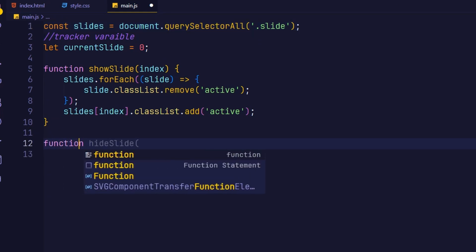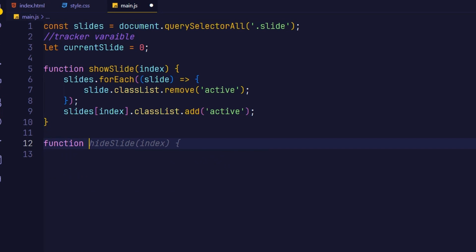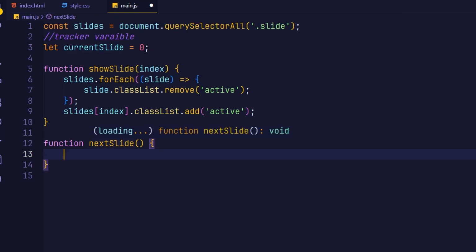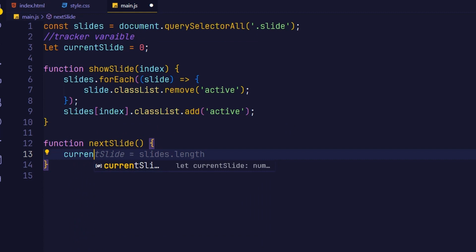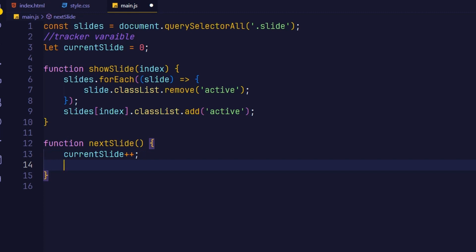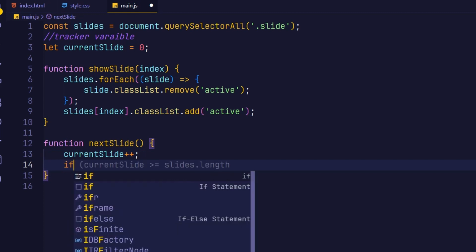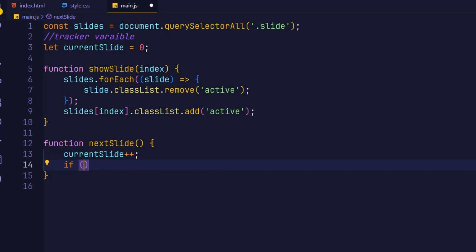Next we can create our next slide function. So that's function nextSlide. We won't pass in the index here. So for our nextSlide function, what we want to do is increment our tracker variable, right? So we can say currentSlide, and we can just use the ++ syntax in order to increment that by 1 every time we call the nextSlide function. Next, we're going to have a check in here, so a simple if statement.